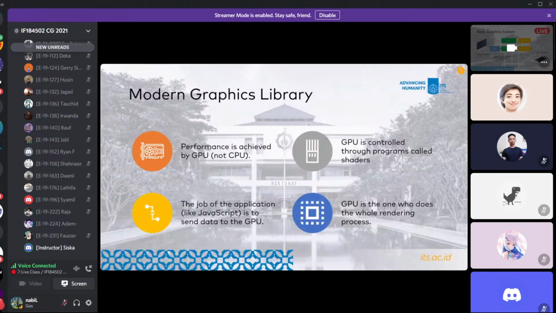And then this JavaScript sends the data to the GPU, and the GPU is the one that does the whole rendering process. The GPU will do the rendering and show the graphics according to the instructions in the JavaScript.